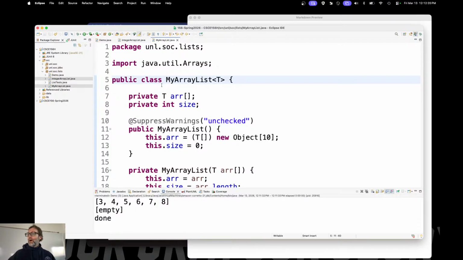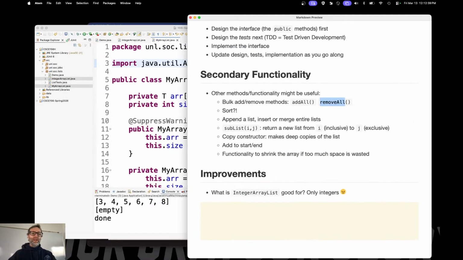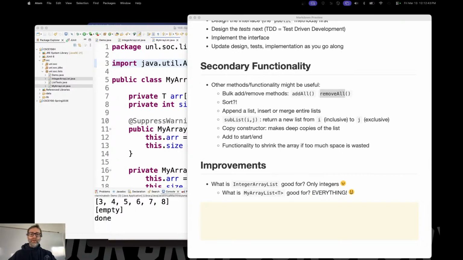Right? Now, of course, in real life, would you ever write your own list like this? No, unless it's an assignment, and that is your 7th assignment. So you would write your own list for this class. But in real life, you would never actually do this. You would use the built-in array list or list. Right? All right, so that was pretty easy. What is my array list good for now? Everything. Right? Yay. And now it is a happy face.